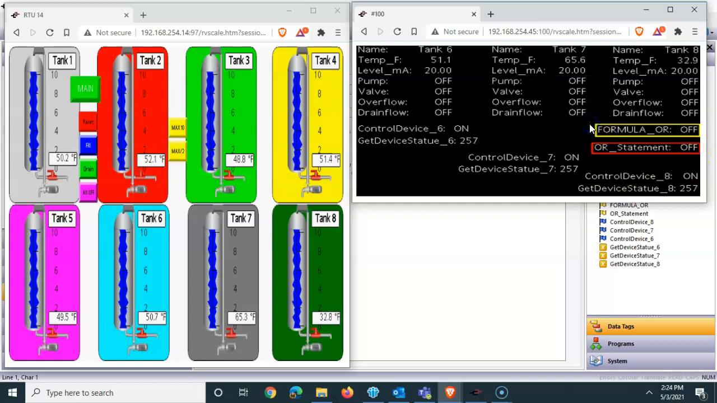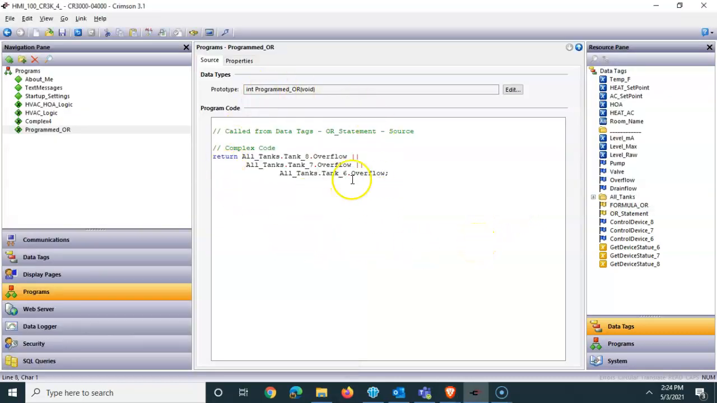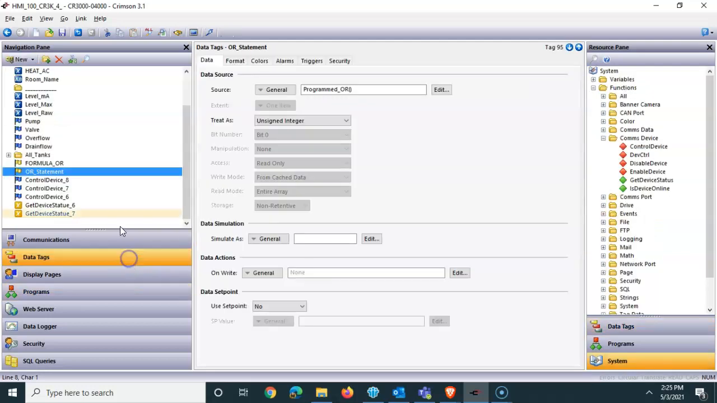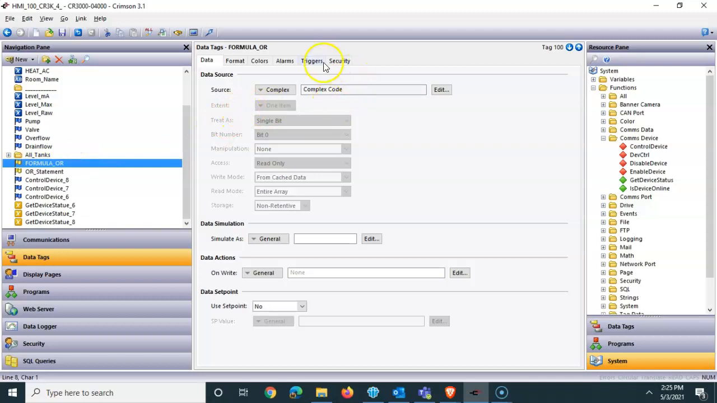The thing here that I'm trying to positively tell you is that I think I prefer running my complex code in the programming section instead of running it sometimes here at the tag level, depending on the situation, but that's what I'm doing there.